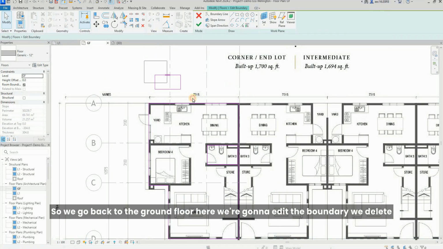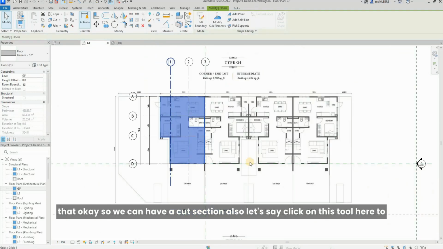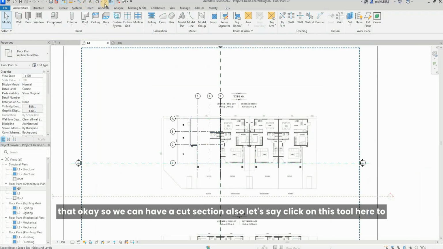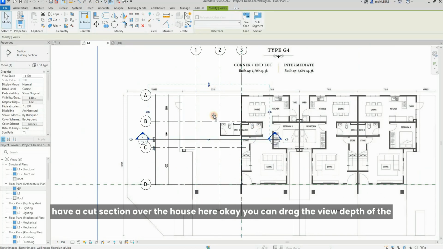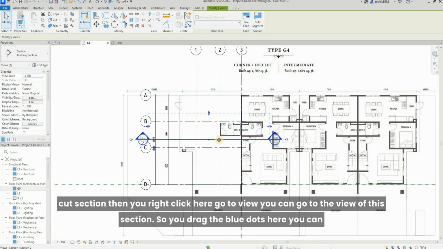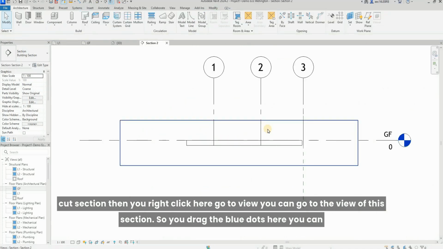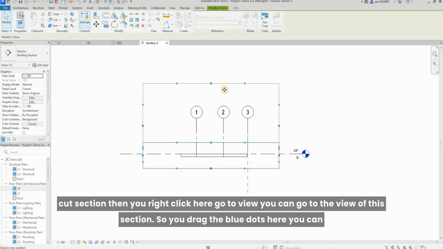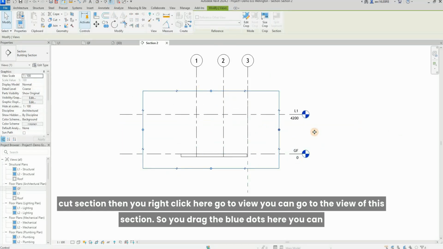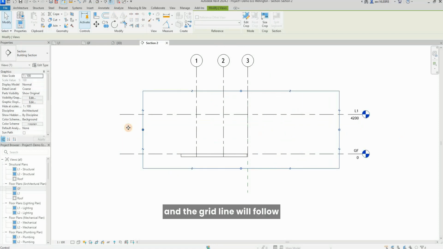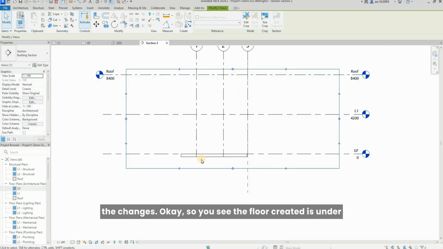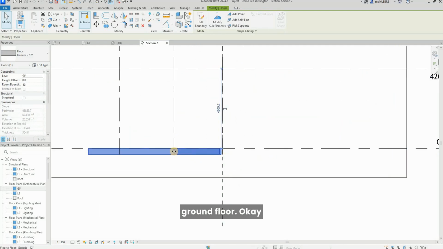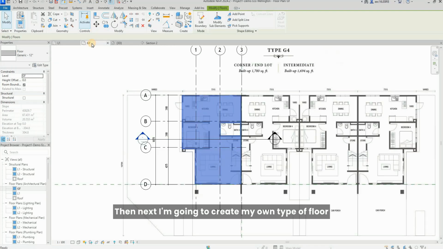We're going to edit the boundary, we delete that, okay? So we can have a cut section also. Click on this tool here to have a cut section over the house. You can drag the view depth of the cut section, then you right click here, go to view, you can go to the view of this section. You drag the blue dots here, you can expand the view, then the grid line will follow the changes. So you see the floor created is under the ground floor.